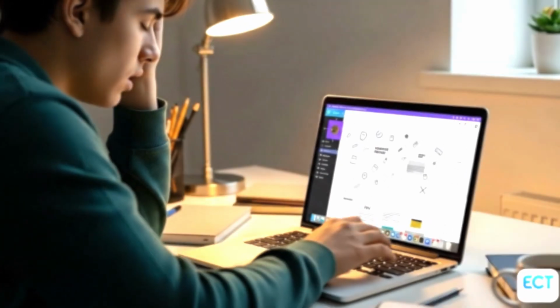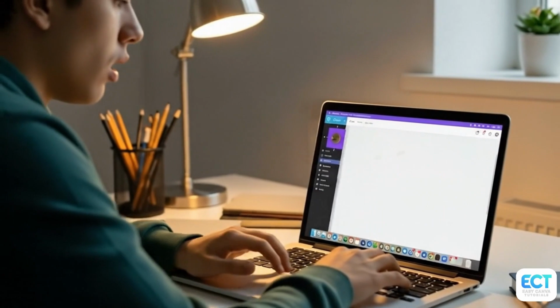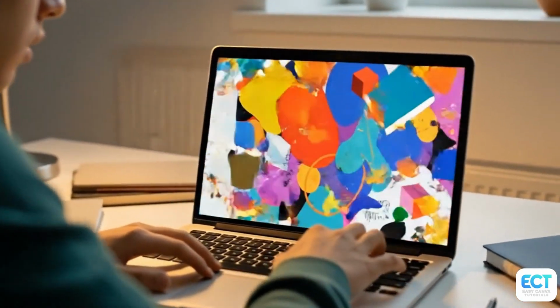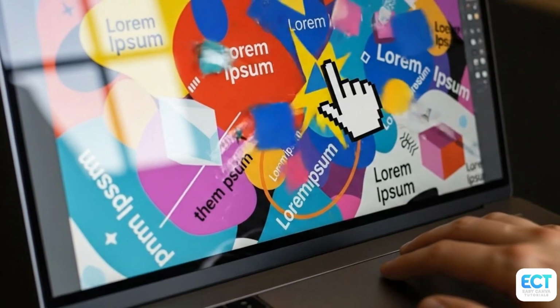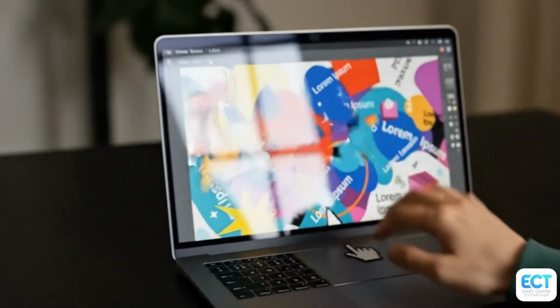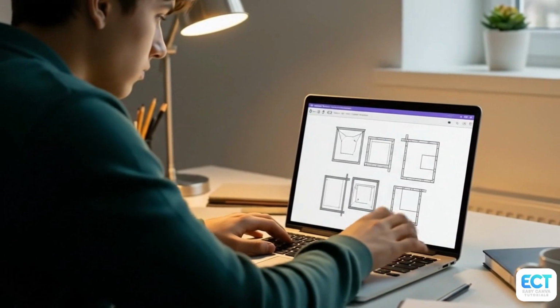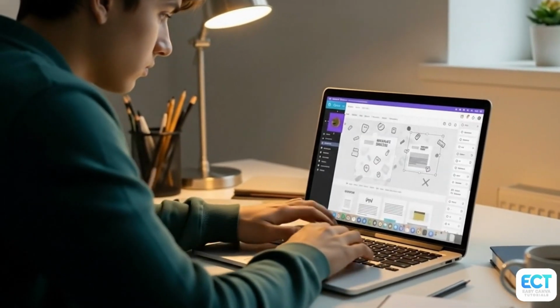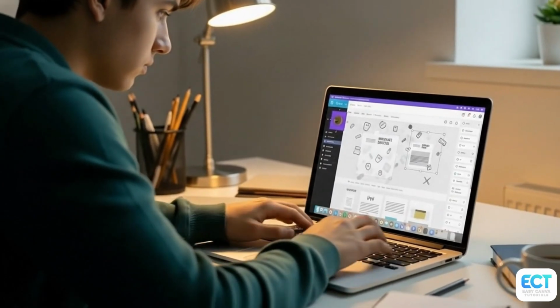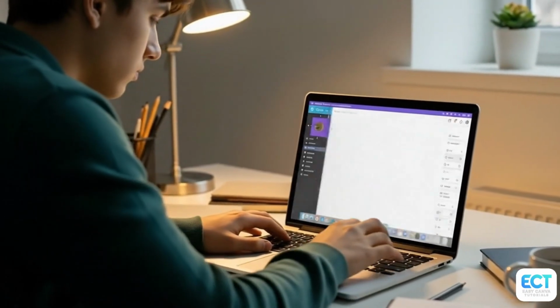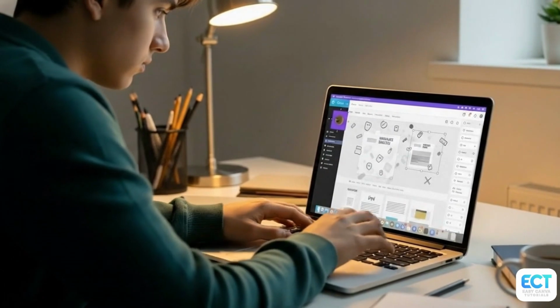When I first started using Canva, I used to just drag random elements onto the canvas and hope it looked good. Sometimes it worked, most of the time it didn't. I didn't really understand why some designs looked clean and others felt messy. It honestly felt like I was stuck, like I wasn't improving even though I was practicing.